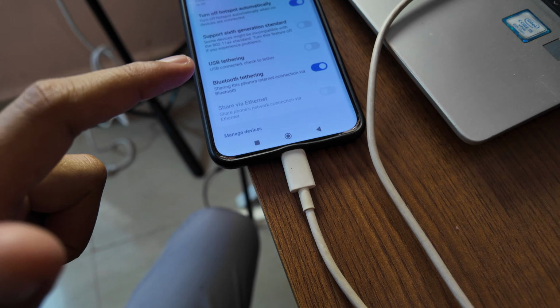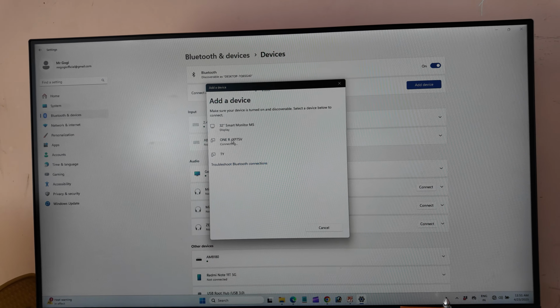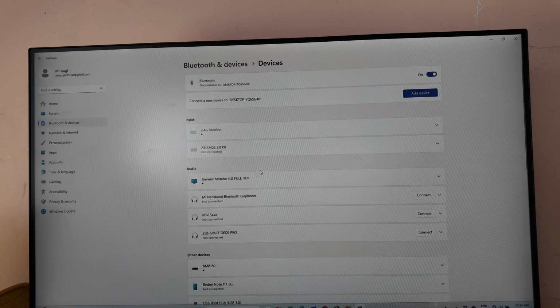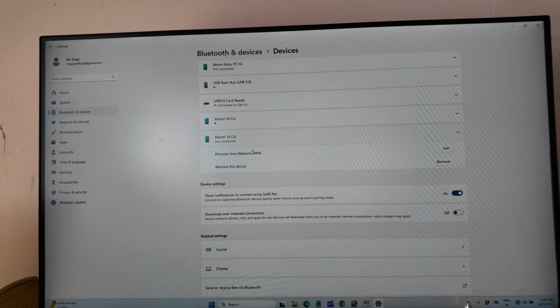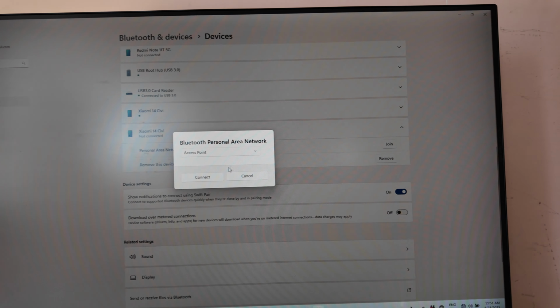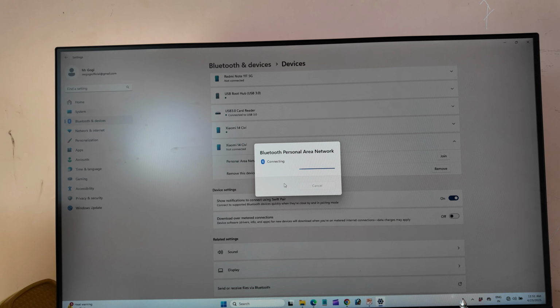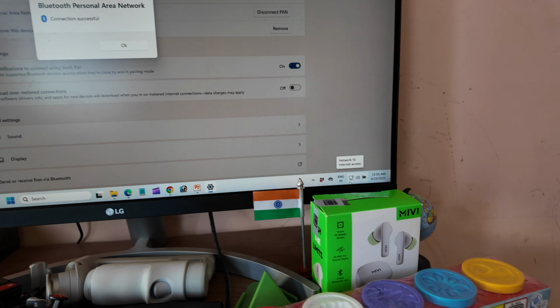Yes, Bluetooth tethering. After that you will start seeing your mobile phone over here. You have to click on that and connect. After connecting, you have to search for your mobile phone and click on that. Click on join and click on connect. After that it will start connecting to the internet and voila, the internet is working right now.